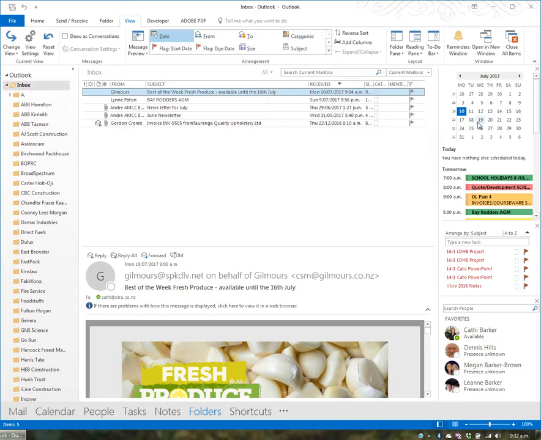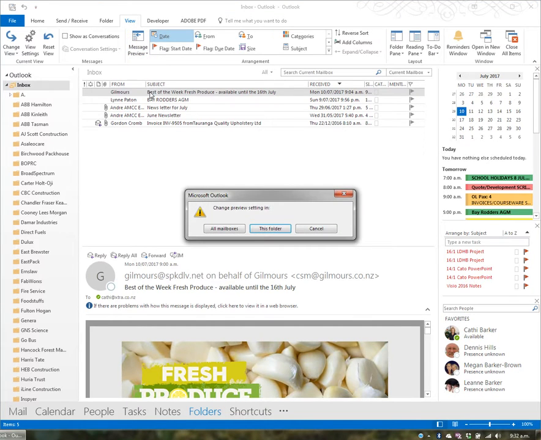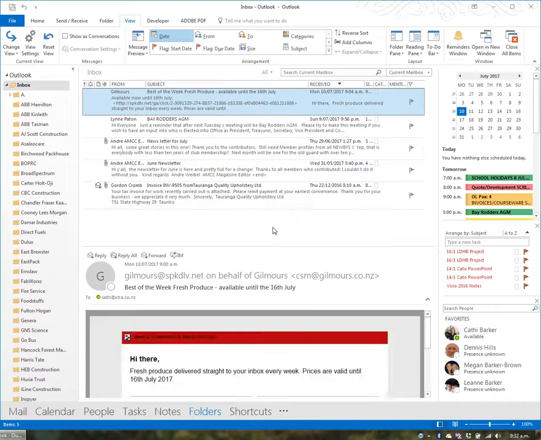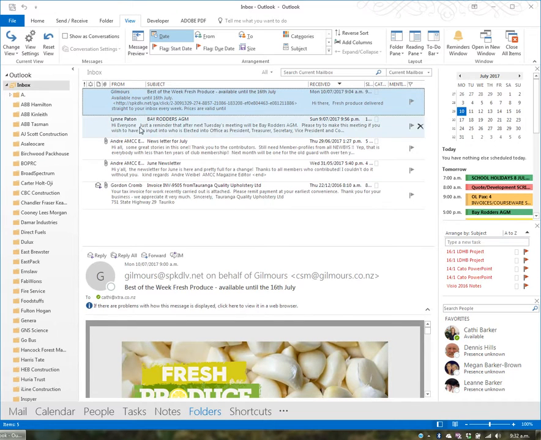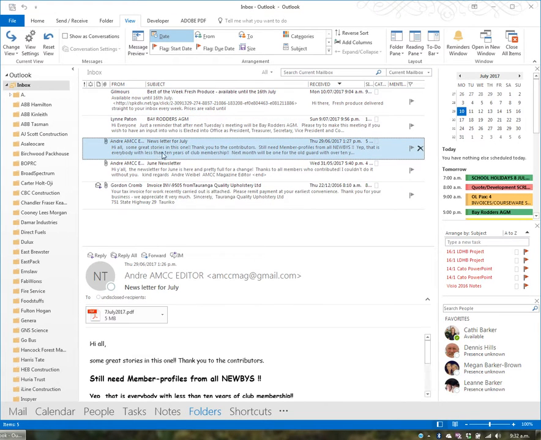Now the other thing that you can customize in your Outlook screen is your message preview. Again, on the View tab in the ribbon, you have a button called Message Preview. Now if I click this button, I have the option of 1, 2 or 3 lines, and I'm going to go for 3 lines. I can apply it to just this inbox, this folder, or all mailboxes. I'm going to choose just this inbox folder.